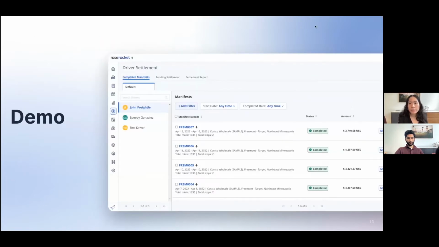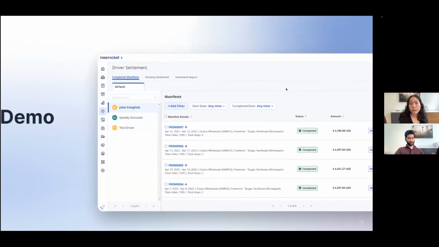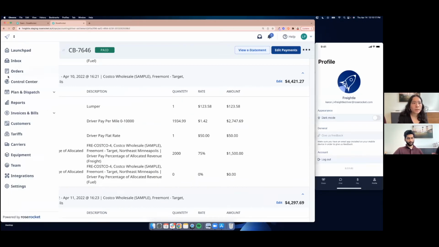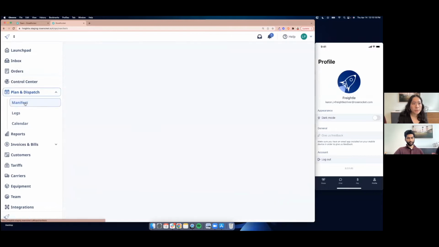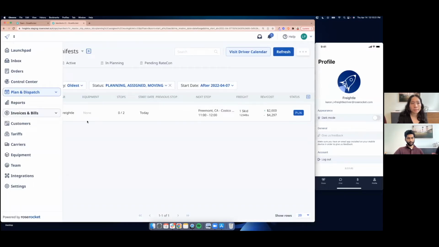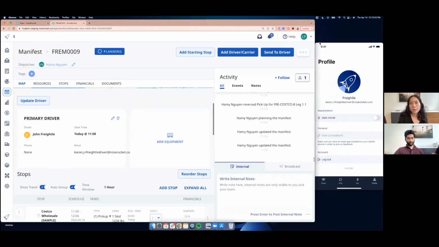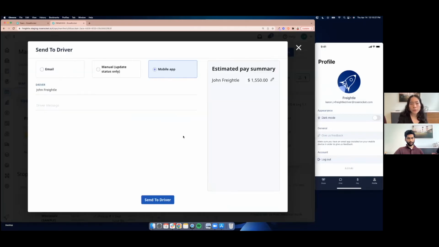So to see how this works in real life, we're just going to go into a quick demo. I'm going to start with a manifest that I'm going to dispatch to Karan. I've got one made here. This starts today at 11 a.m. I'm going to send it to the mobile app. Apologies, I'm just going to move my computer so I can see my screen behind me.